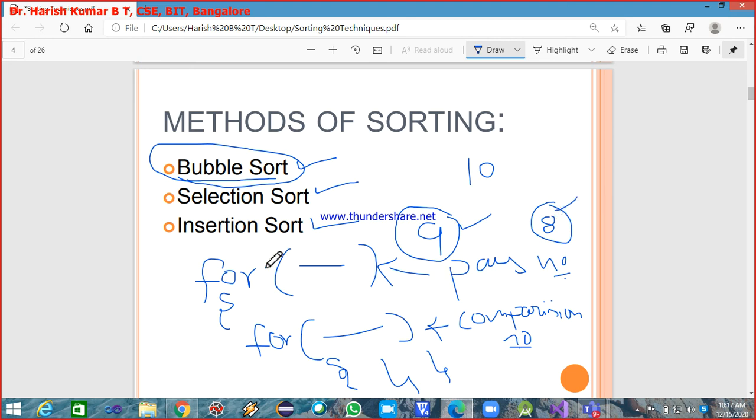That means in the first iteration of the outer for loop, the inner for loop is going to iterate how many times? 9 times, if I assume I have taken 10 elements. In the second iteration of the outer for loop, the inner for loop has to iterate 8 times. And in the third iteration of the outer for loop, the inner for loop should iterate 7 times. Now what's happening? The number of comparisons required in each pass is decreasing by 1.